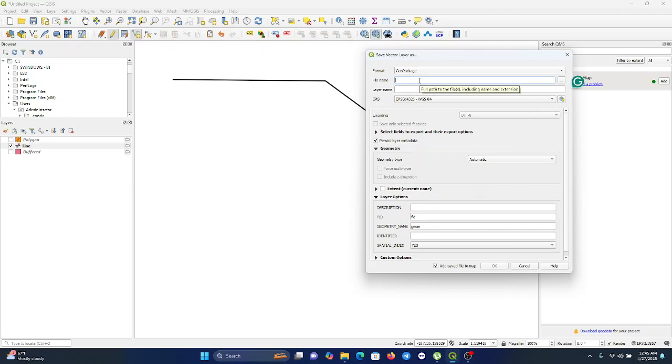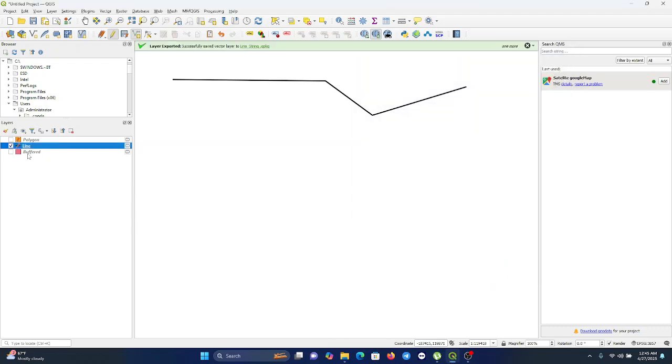Then the next thing I'll do is write here line string. So that is line string. Then I'll come here and select the EPSG 3857 like that. Then click OK. Once I click OK, my line is created here.